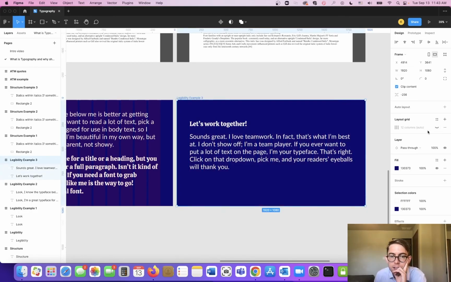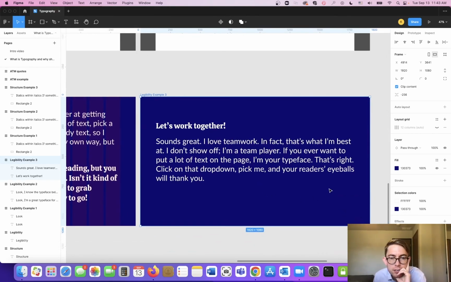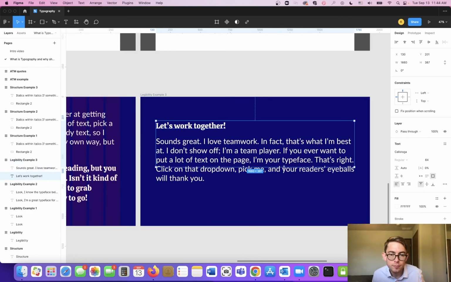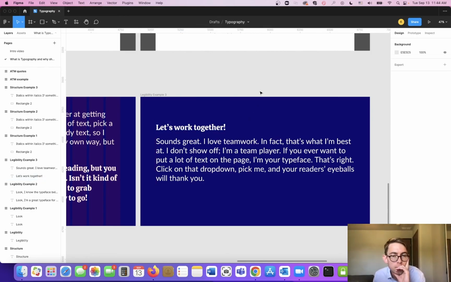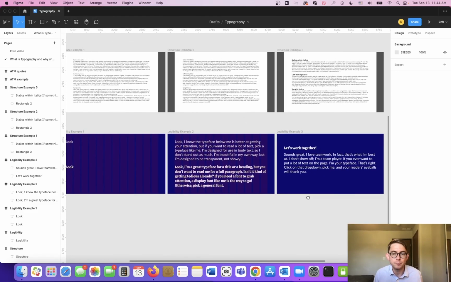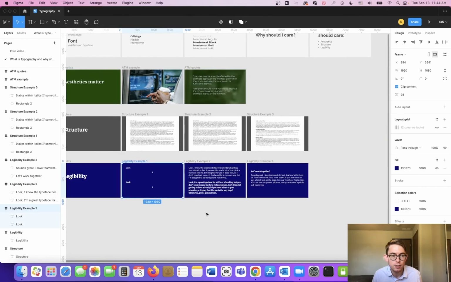Again, I always just like to turn this off so I don't see any lines. Let's work together. Sounds great. I love teamwork. A little bit of spacing, but not as much as between there. Do I want to move this down? A little bit more. Okay, and again, spacing will change when we go into After Effects, but that's what it is. Now, that looks pretty cool. Those are my examples for each.